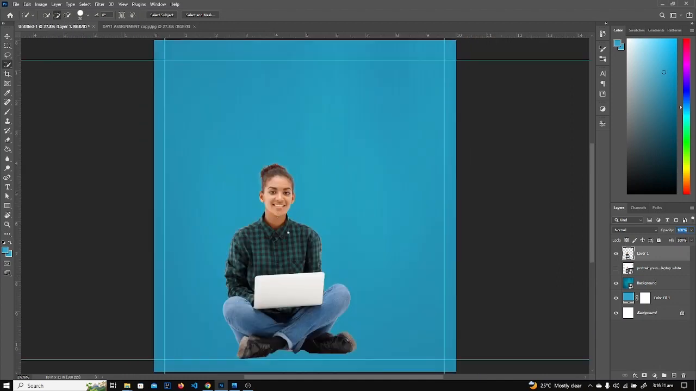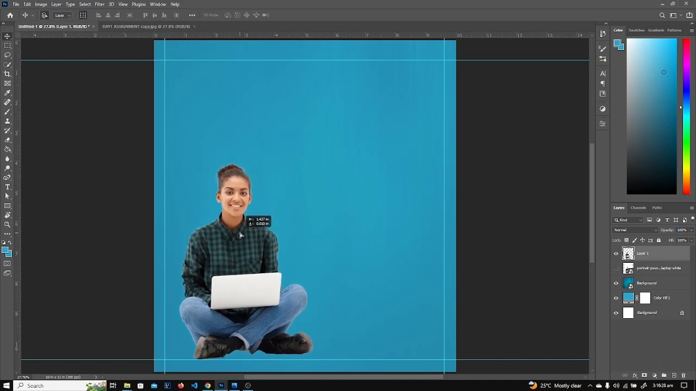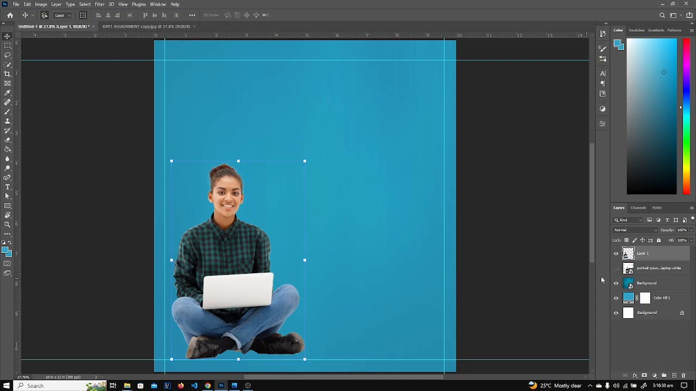All right, so I'm going to press V, which is the Move tool, and I'm going to bring our lady a little bit here. Like we already know, in Photoshop we work with layers. In the morning, in the online class, we learned about layers and everything.